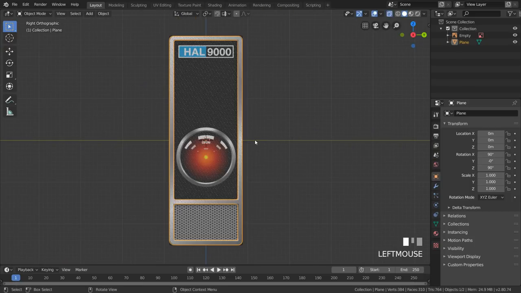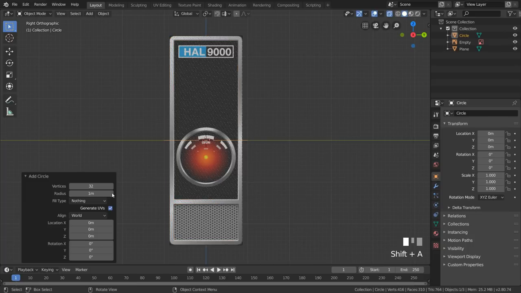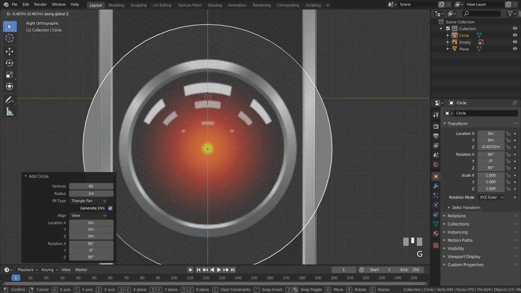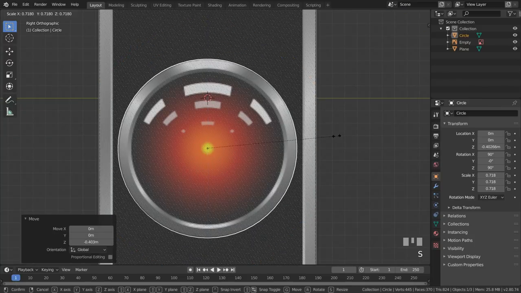So the next mesh I want to work on is the metal ring in the center along with the glowing part of the lens. To make this, we can just add in a circle oriented to our view and fill this in with a triangle fan set at a high vertex count. We then want to bring this down so it's centered on the lens and also scale it down until it's outlining the metal.